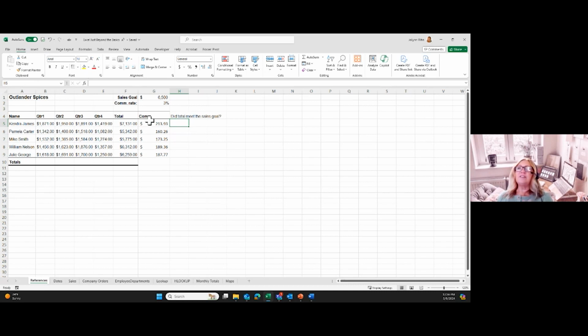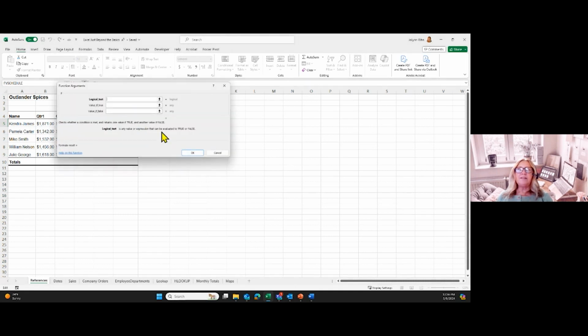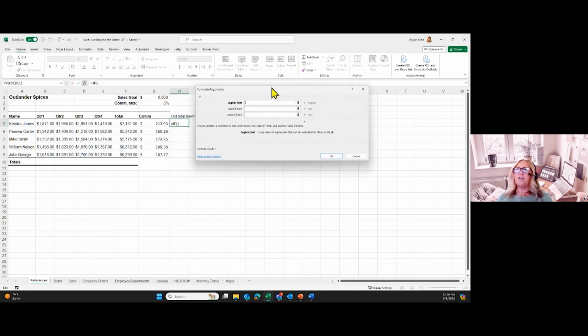So I'm going to evaluate that F5 against the goal. I'm going to type equals, the letter I, and press my Tab key for IF. It comes up with my screen tip: the logical test, the value if true, and then the value if false. I'm simply going to click on my FX to do my formula. It opens up the Function Arguments window. The reason I opened this is because I don't like to type. I'm going to let the computer help me do some typing.